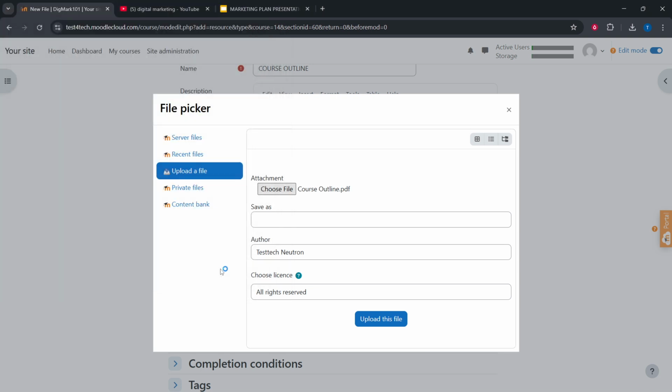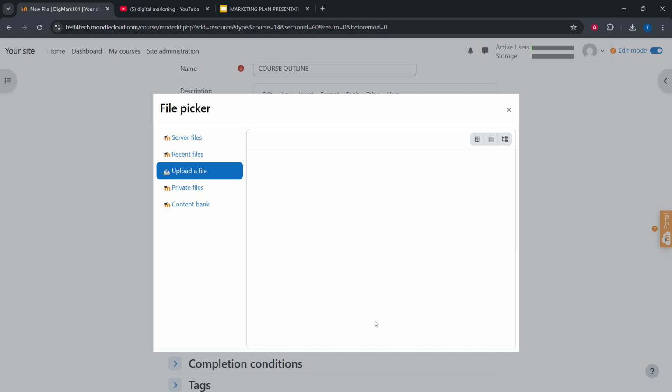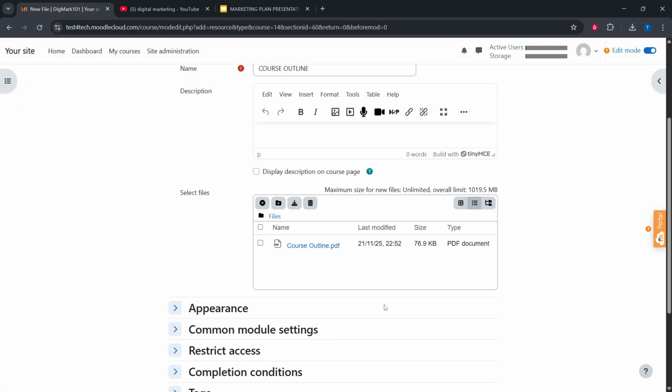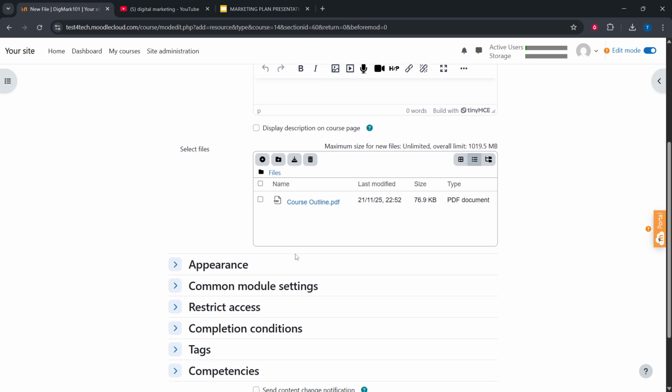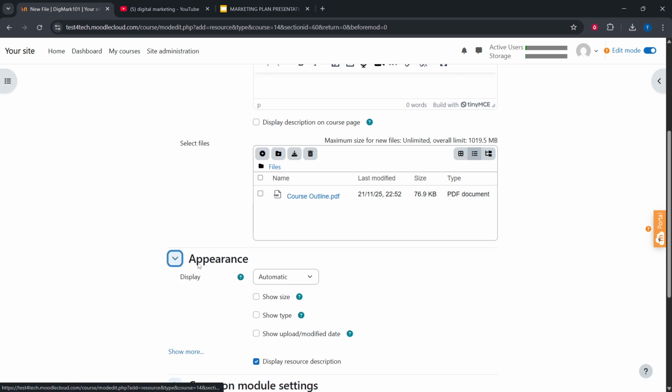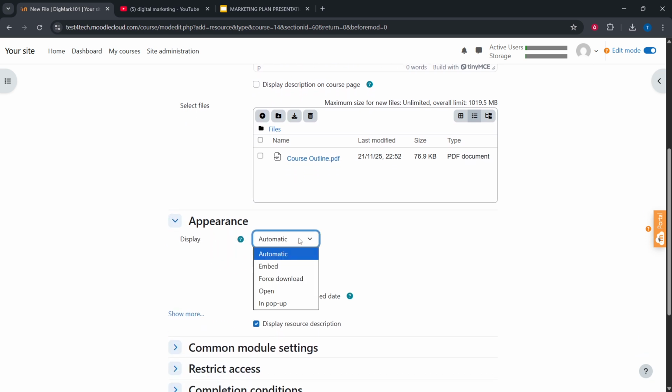Moodle accepts common file types like PDF, Word documents, and PowerPoint files. PDF is often the most consistent for students across devices. Before saving, check the appearance settings to control how students will view the file. Automatic lets Moodle choose the best display based on the file type. Embed shows the document directly within the Moodle page, which works especially well for PDFs and keeps students in context.